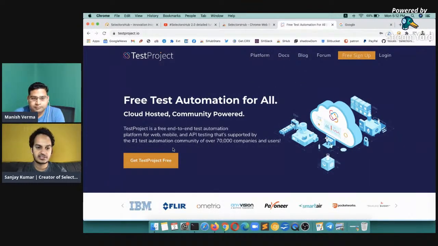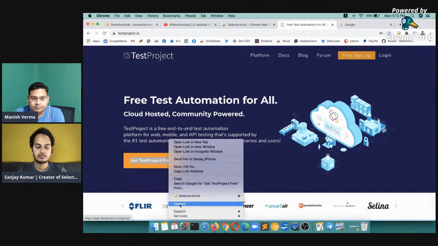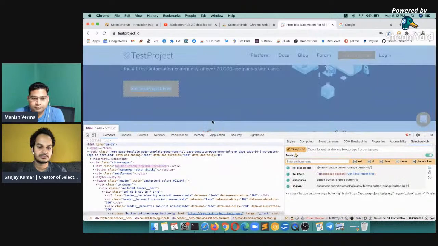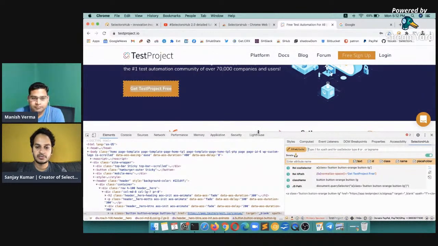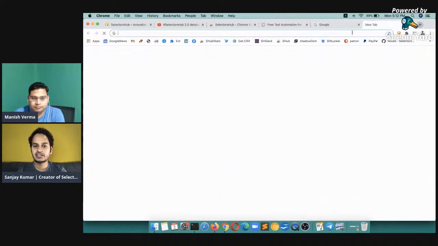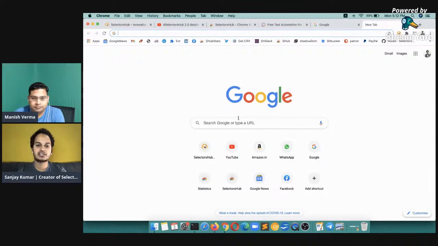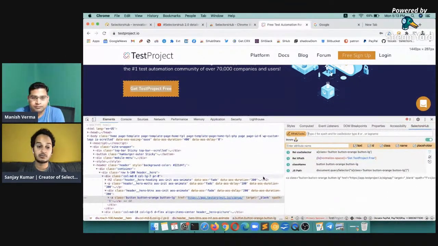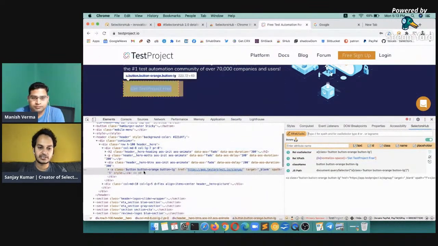Once you open SelectorsHub, it will show you all possible functions. So make sure that the page is loaded. You are not trying on a blank tab, because many times we think that this is google.com, but this is not google.com. As soon as you open SelectorsHub, it will show you all possible selectors for the inspected element.